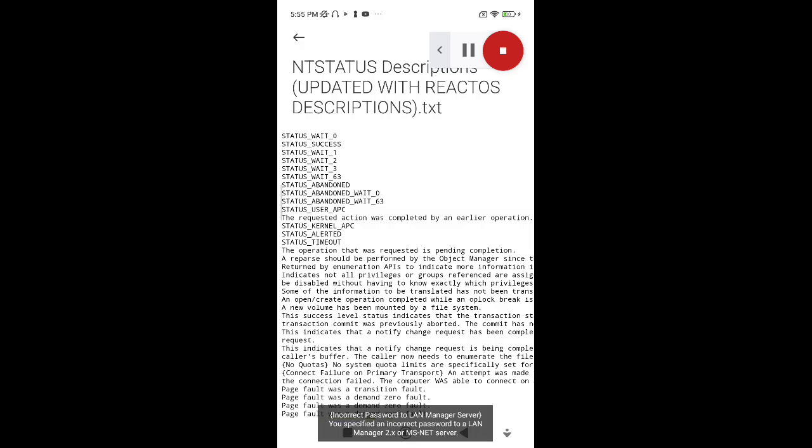Incorrect password to LAN Manager server: you specified an incorrect password to a LAN Manager 2.x or MS-NET server. Exception: a real mode application issued a floating point instruction and floating point hardware is not present. The pipe operation has failed because the other end of the pipe has been closed.